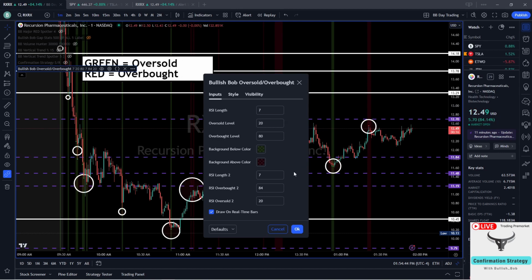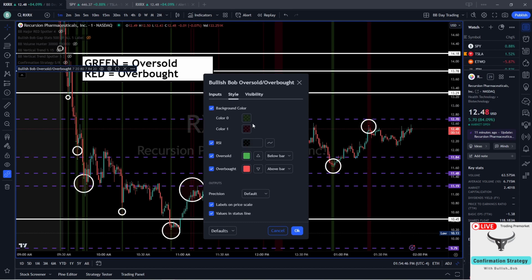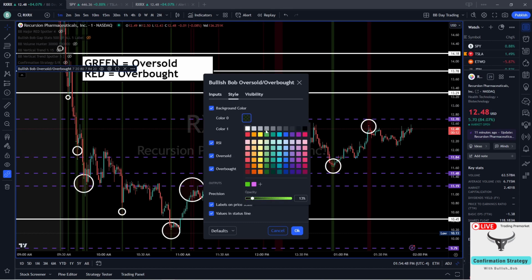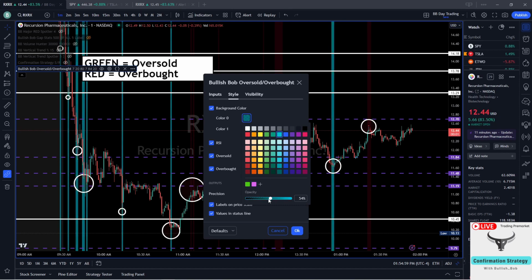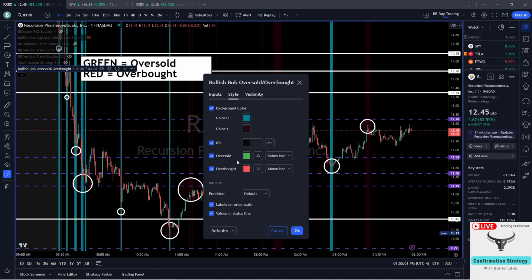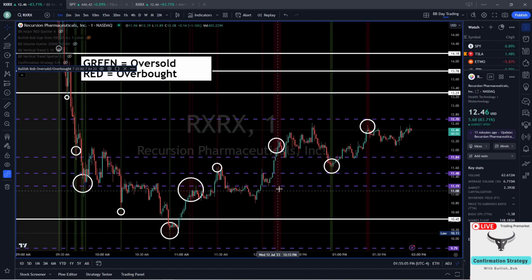So if you want to see it a little bit tighter, you can also come in here and change the color. So maybe you want to see it in, let's say, pink. Maybe you prefer pink for oversold, or maybe you prefer blue. You can change the colors, how it's showing up there, the opacity, and just hit OK. Me, I'm going to hit cancel because I want to keep it the way it is. I like this indicator. It's really smooth. It's really easy.